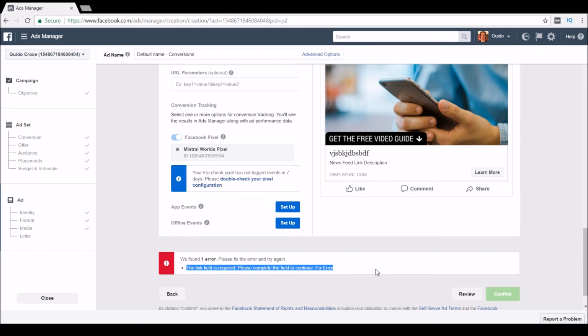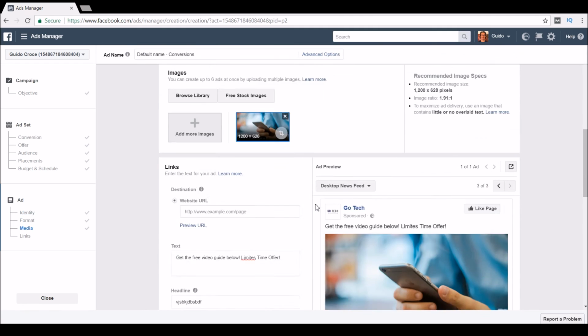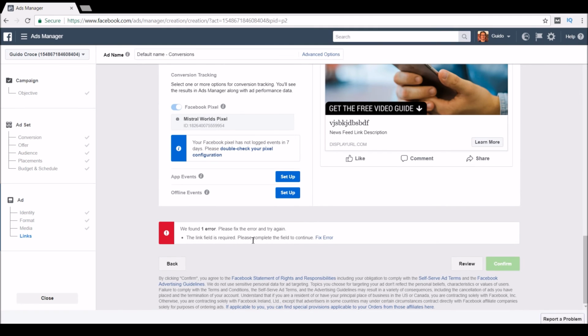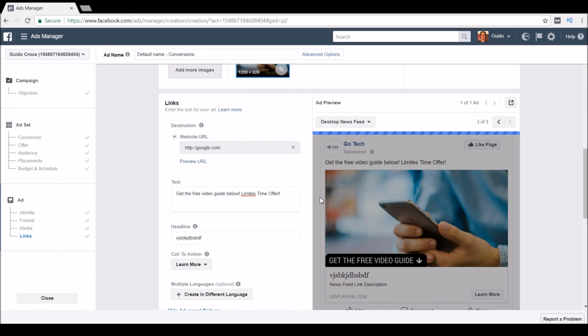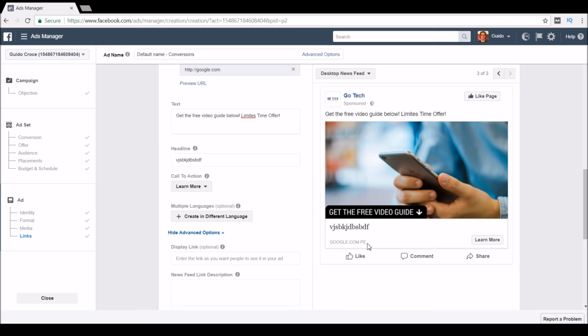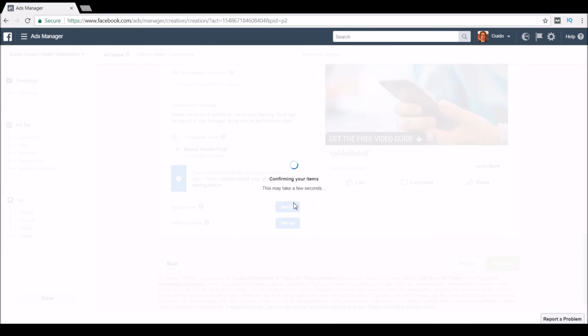Obviously it doesn't work because I don't have the pixel, and I believe the other problem is, yeah, I have to add a link as well. So I would have to type HTTP, for example, google.com. See, everything changes here, so it automatically has it here. Then you would confirm. Okay, this is taking really long, but basically you would confirm and it would start.